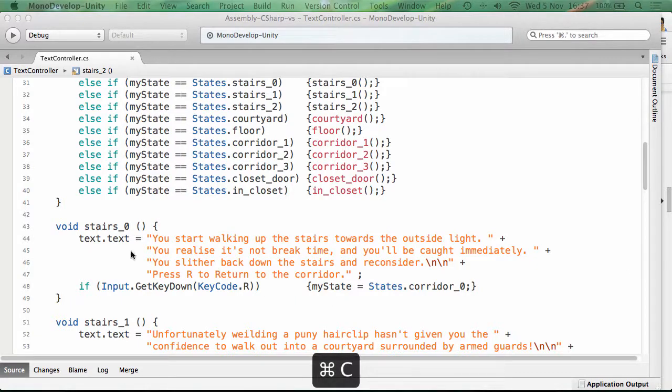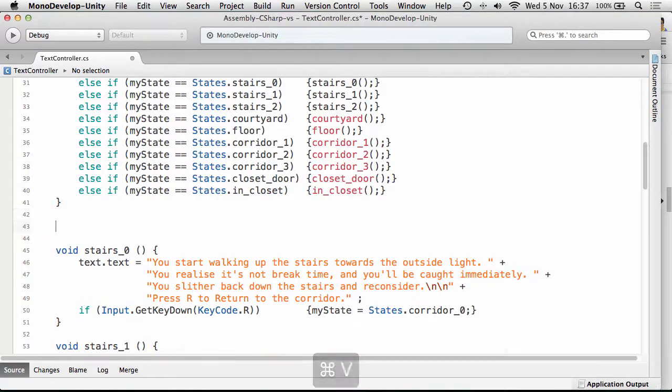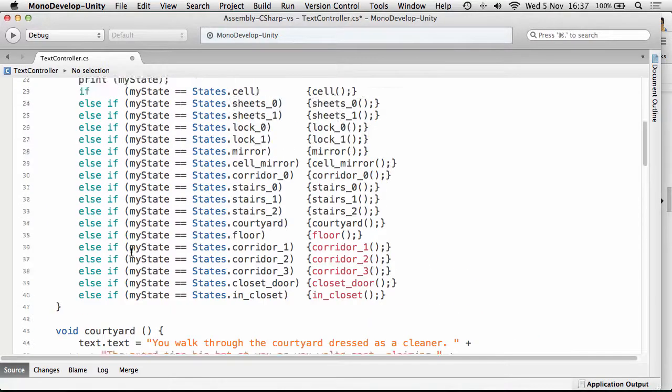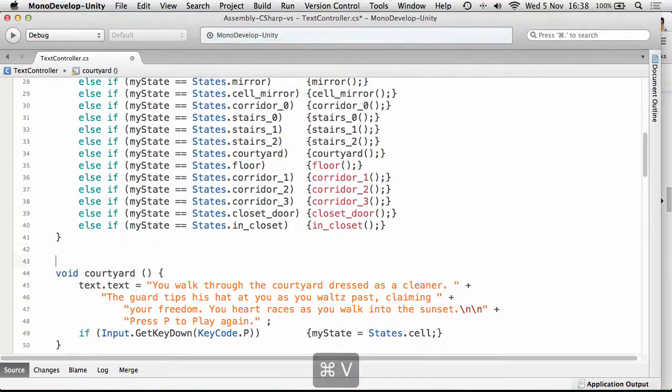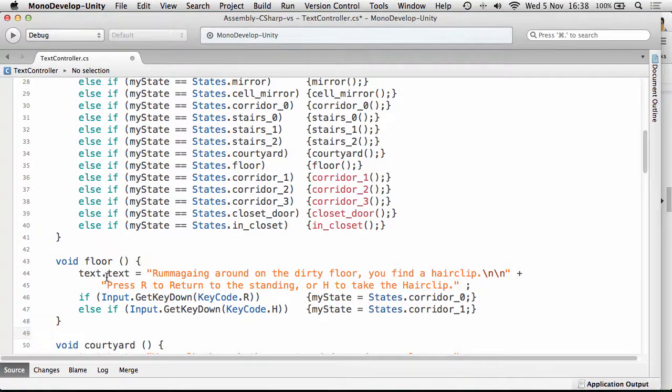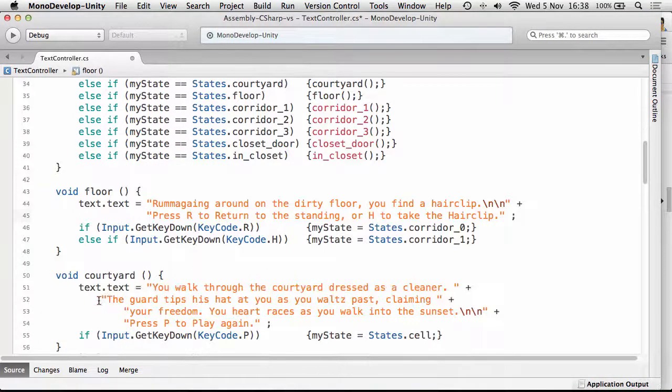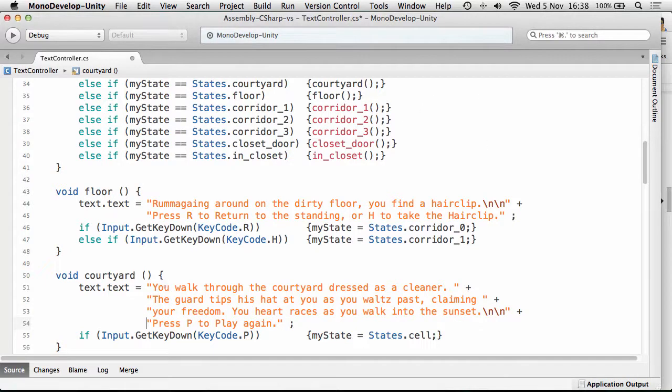Now, it's out of order in terms of the story, but as it's the next in my list, I'm going to put courtyard in now. It doesn't matter which order you put these in. As I say, if you keep putting them at the top, at least you don't have to keep scrolling up and down to see how far you're going in terms of the other methods you've got to write. And then floor comes in. Again, I'm liking the text to be indented consistently. Okay, and then corridor 1, corridor 2.